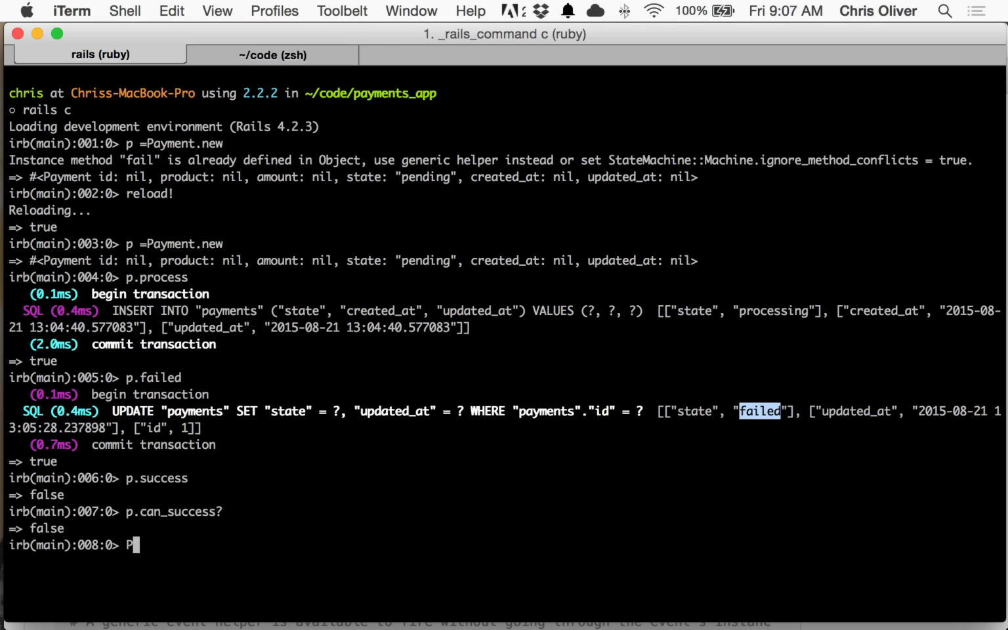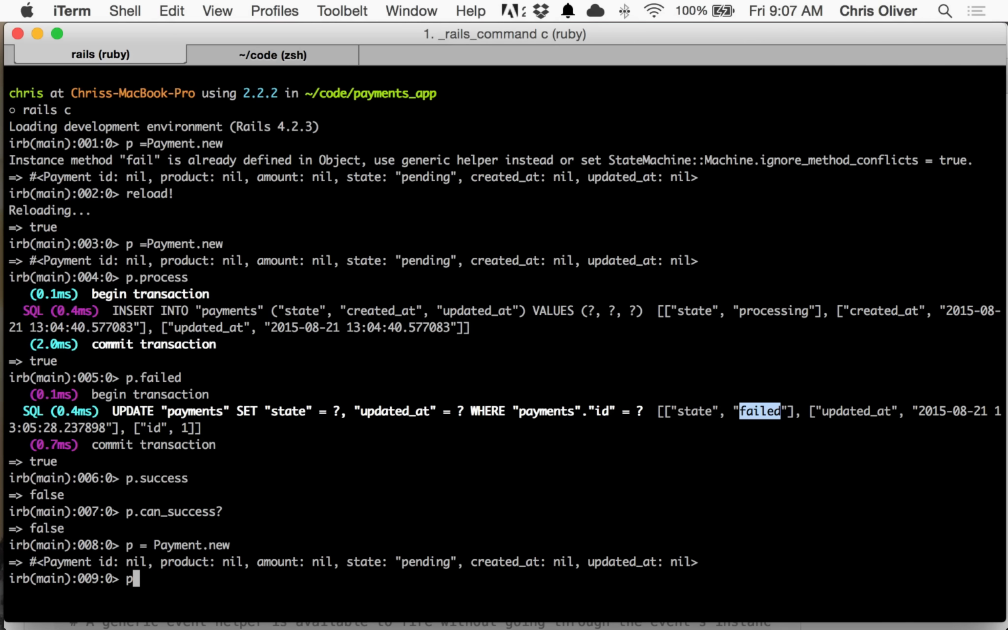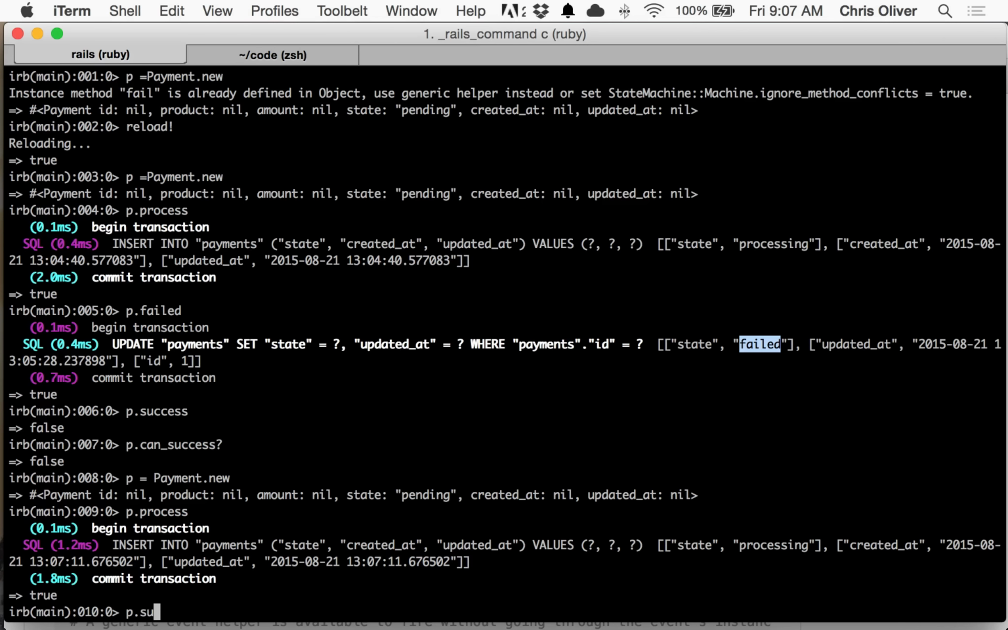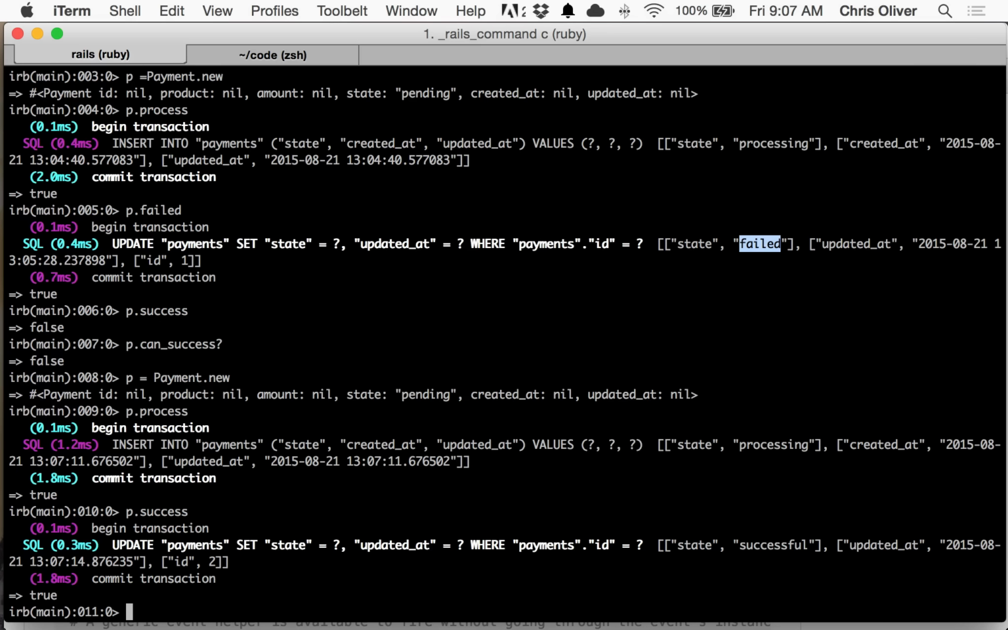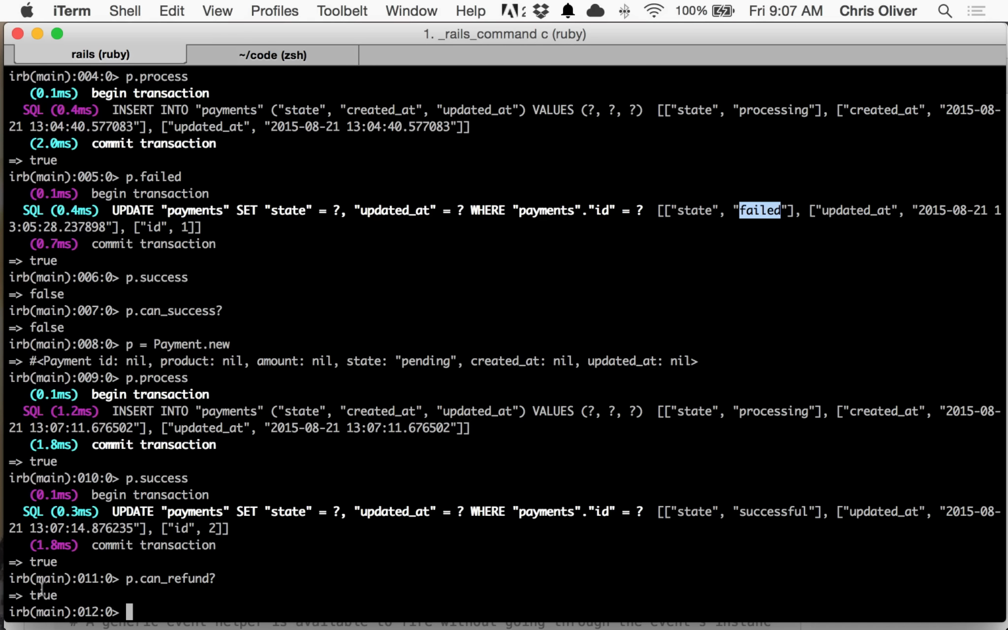And we can create a new payment. So let's just override the P variable and we'll create a new payment. And here we can say, okay, process this payment. The payment was a success. And now we have the ability to take this to can refund. And it will say true because we do allow that now.